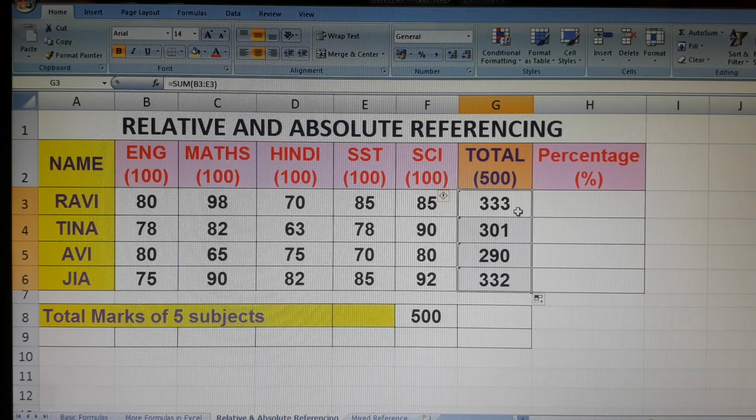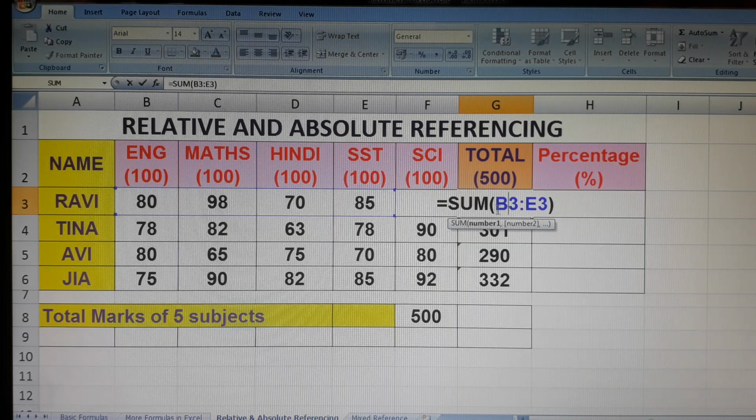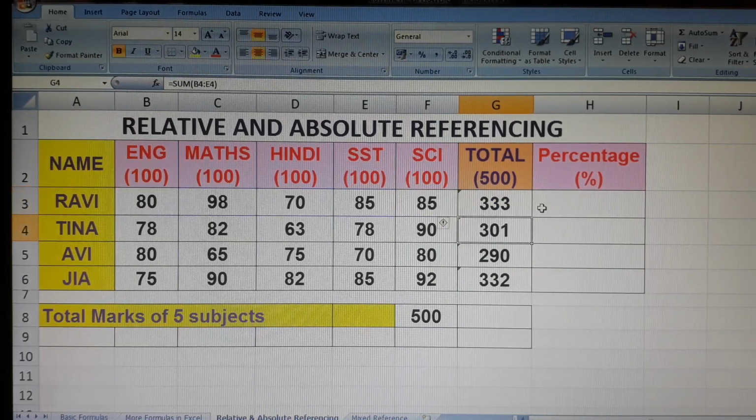Now if we see the formula, I have taken the reference, that is the cell range from B3 to E3. If I go to the next cell, it is B4 to E4. Similarly, this will be B5 to E5 and next will be B6 to E6. Now what happened here is, Excel automatically changes the reference to match the location of the cell. We call this a relative reference.